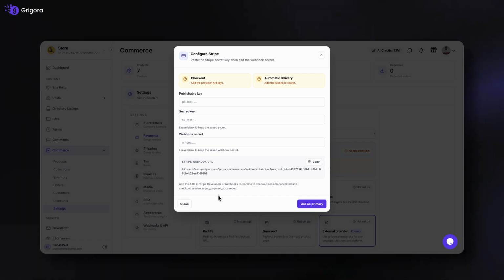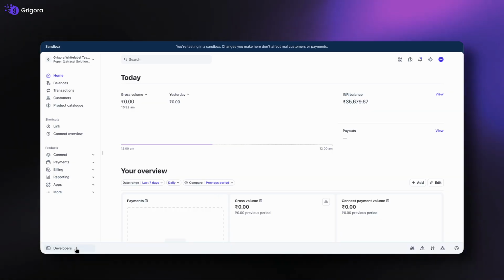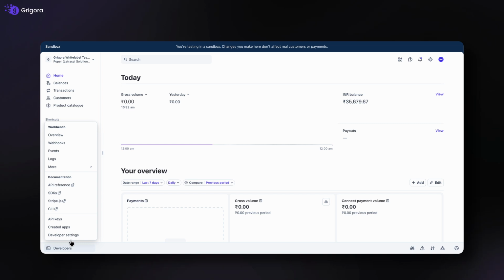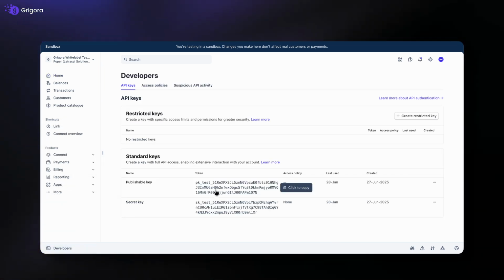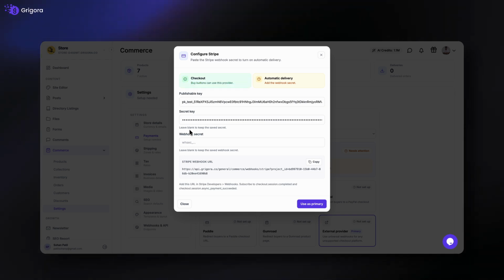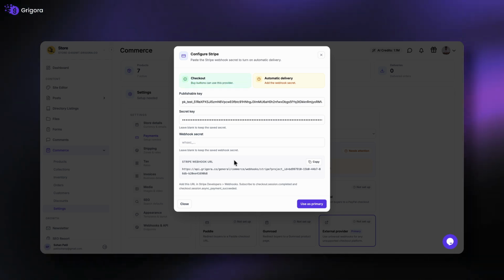To get these, go to your Stripe dashboard. Click on Developers in the bottom left corner and then click on API Keys. Here, you will find your publishable key and secret key. Copy and paste them in Grigora. Next, copy the Stripe webhook URL provided in Grigora.